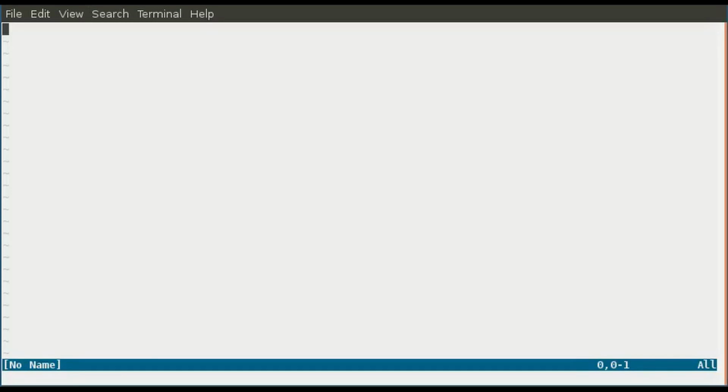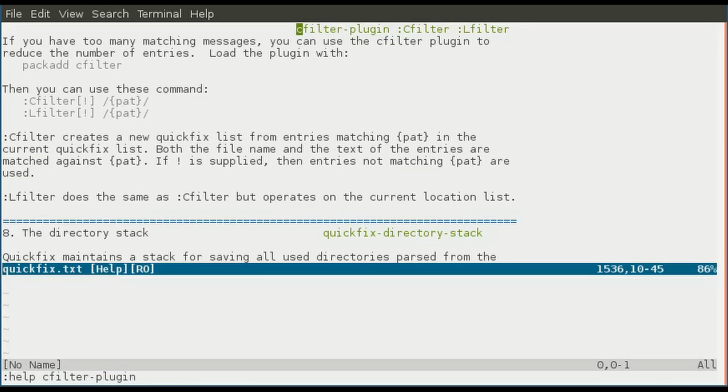Cfilter is a plugin for Vim 8 and newer versions of NeoVim which allow you to edit down and filter items in the location and quick fix lists. Cfilter comes bundled with Vim by default, however it is not installed by default. You'll need to read help cfilter-plugin to see how to install it.